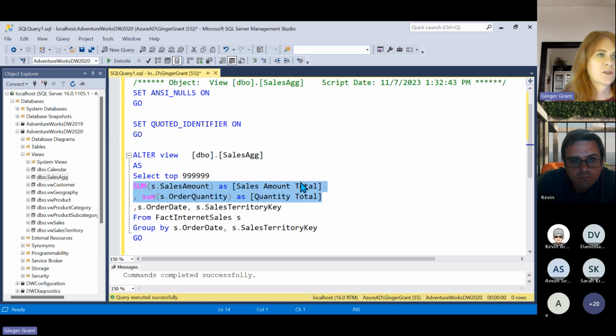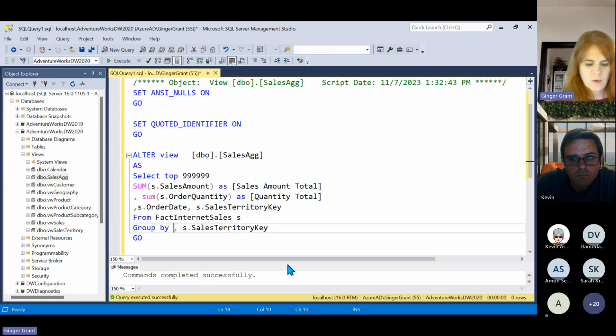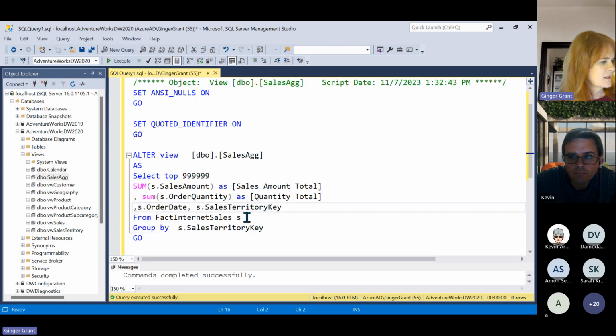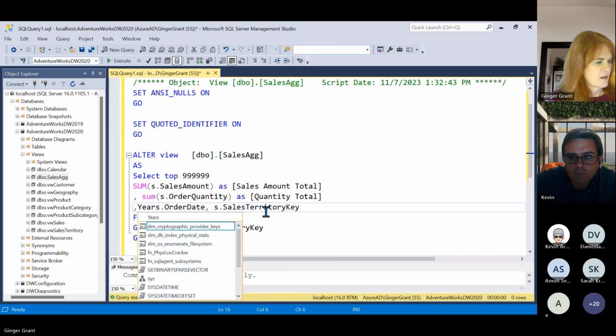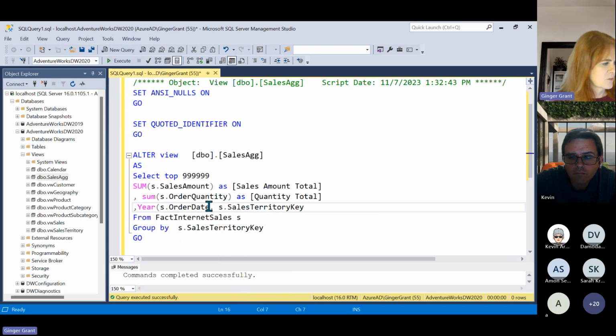Yeah, not doing that. So I'm going to be creating my own aggregation table and then including that in my model. Now, this will work out well if I'm doing a lot by date, and I might do this by month. Let's say that the majority of my reports are done by sales territory key and order date, but I might want to do just the year.